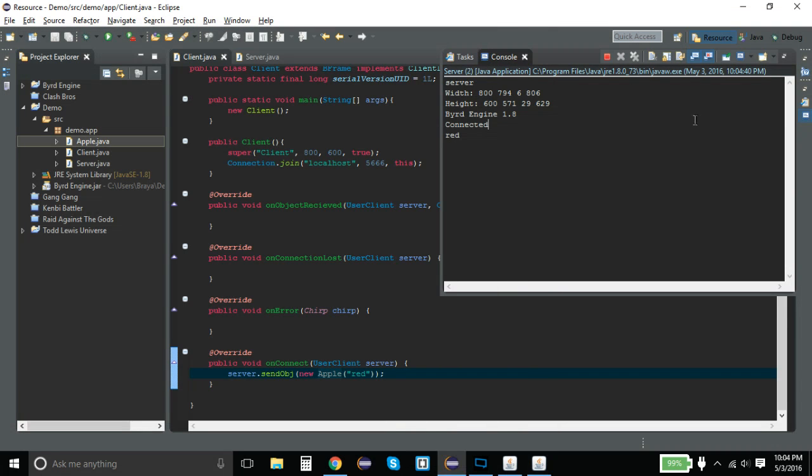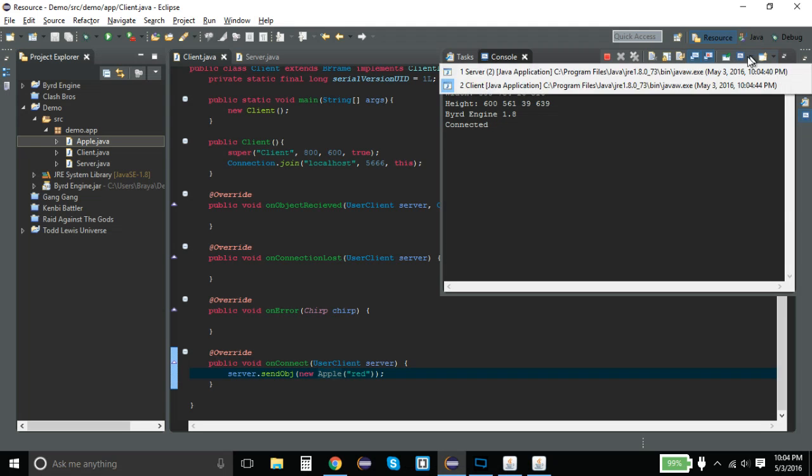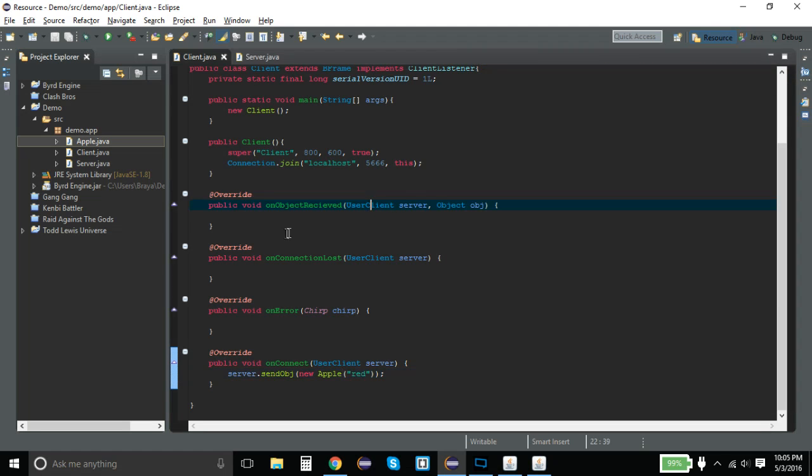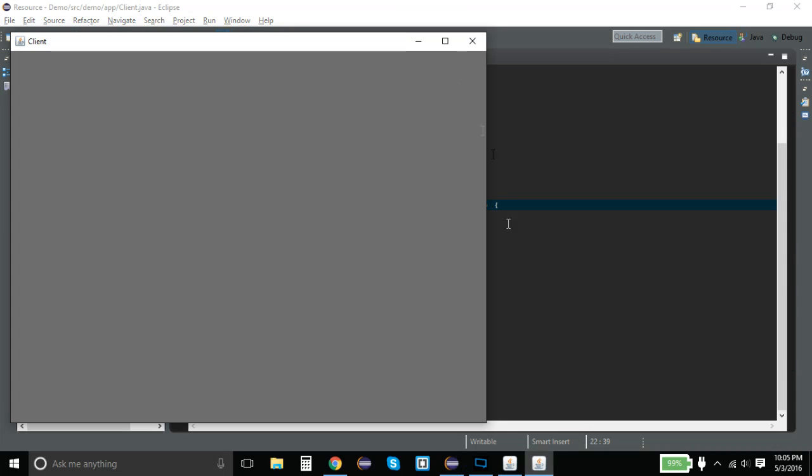So for the client, we have a client, we've got the width and everything. It says connected successfully. So then when we go to the server, it says connected. This recognizes that a client connected, and then it says read. The client sent the object and everything went well.